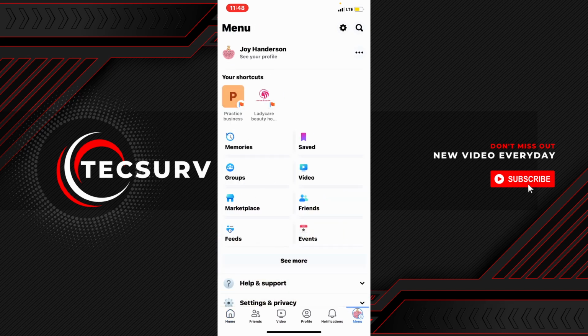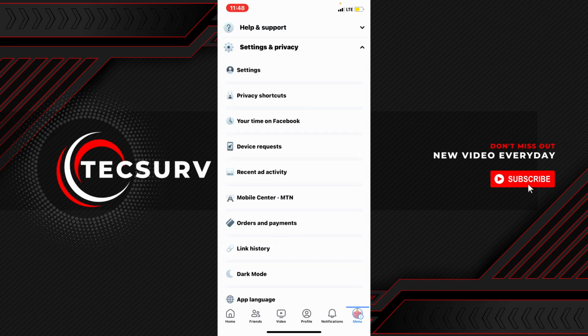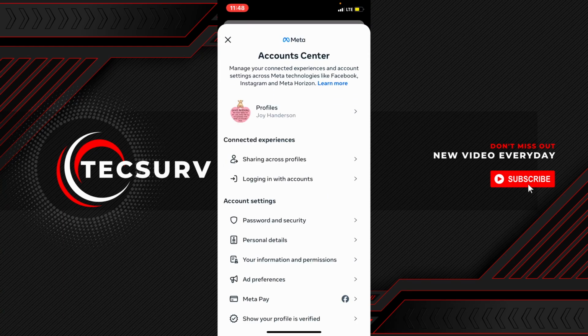Tap on the menu icon located at the bottom right corner of the screen. You scroll down and tap on Settings and Privacy. Under this section, tap on Settings. In the Account Center section, tap on Password and Security.